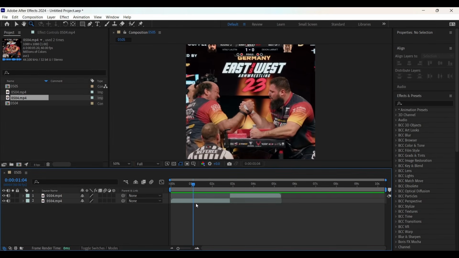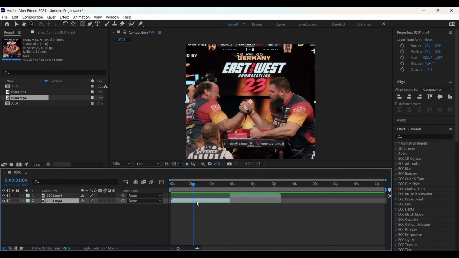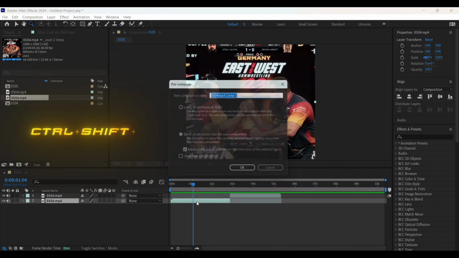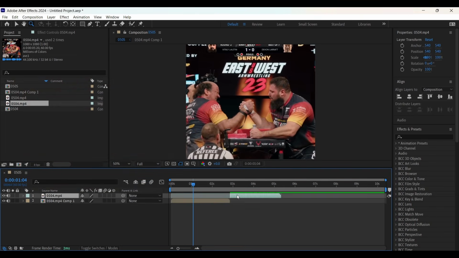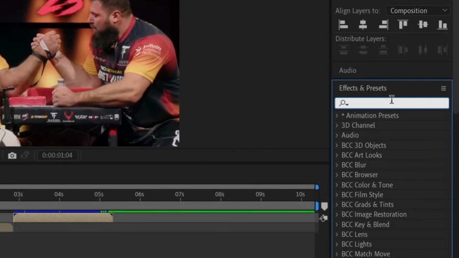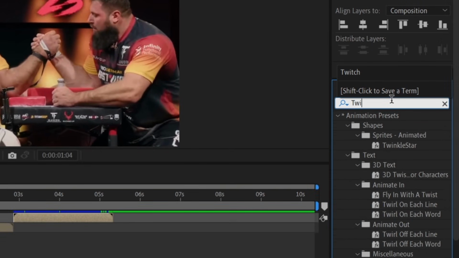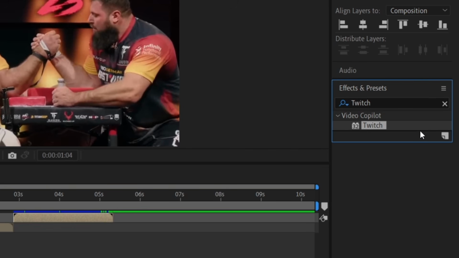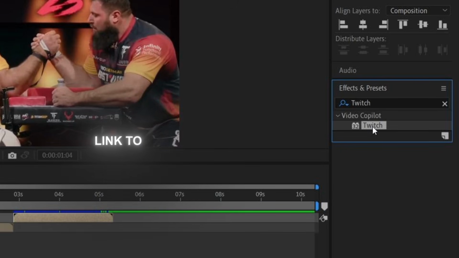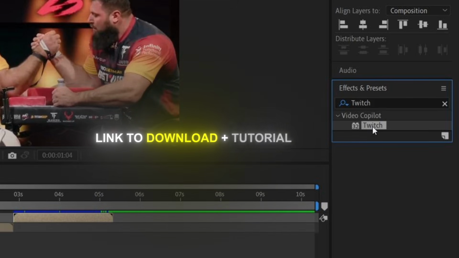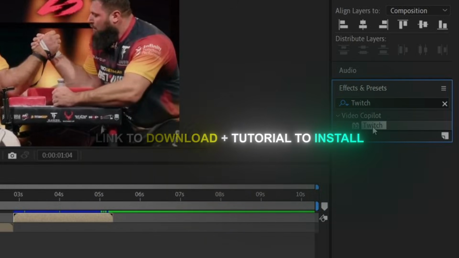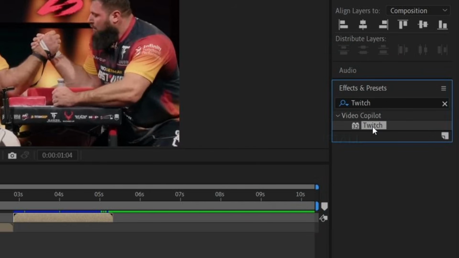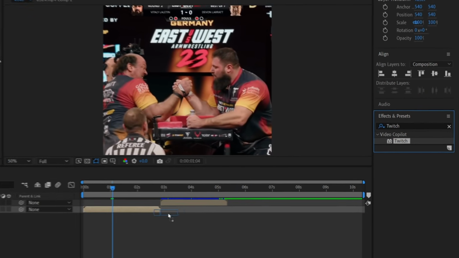Now pre-compose your clips by selecting them and pressing Ctrl plus Shift plus C. Next, go to Effects and Presets panel and search Twitch. Now if in case you don't have this effect, don't worry. I've mentioned the link in the description from where you can download it along with a tutorial on how to install it. But if you already have it, drag it to your bottom layer.